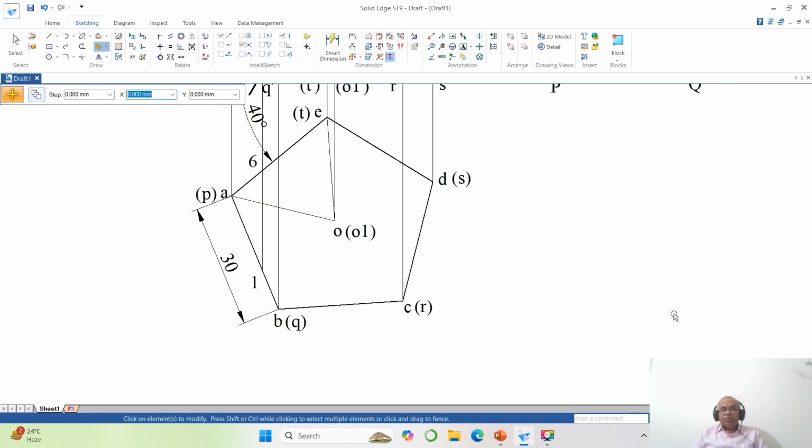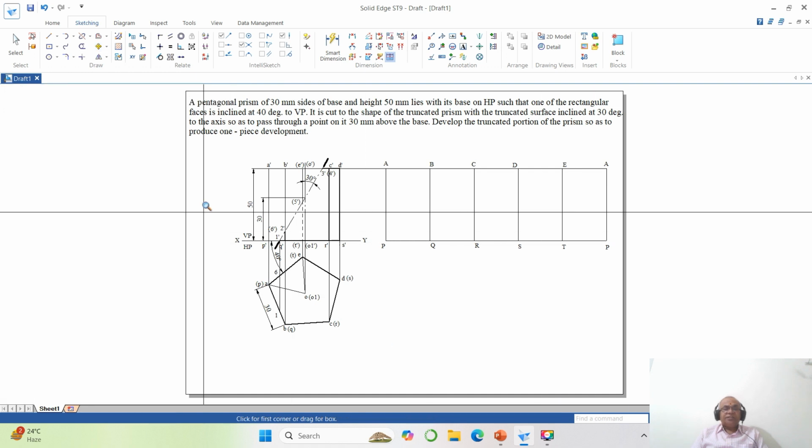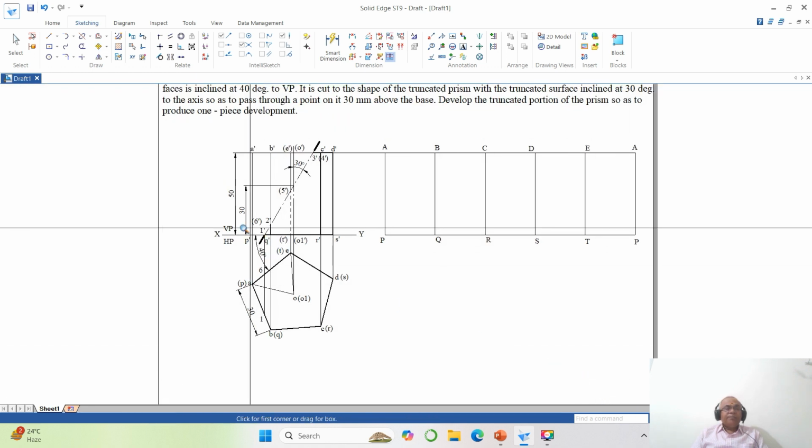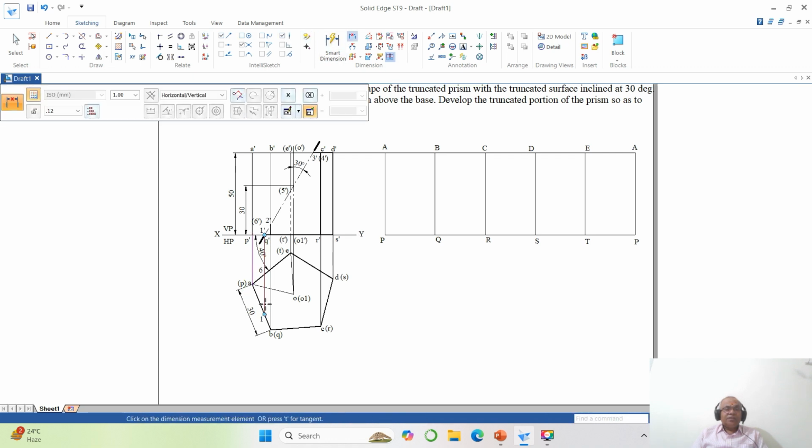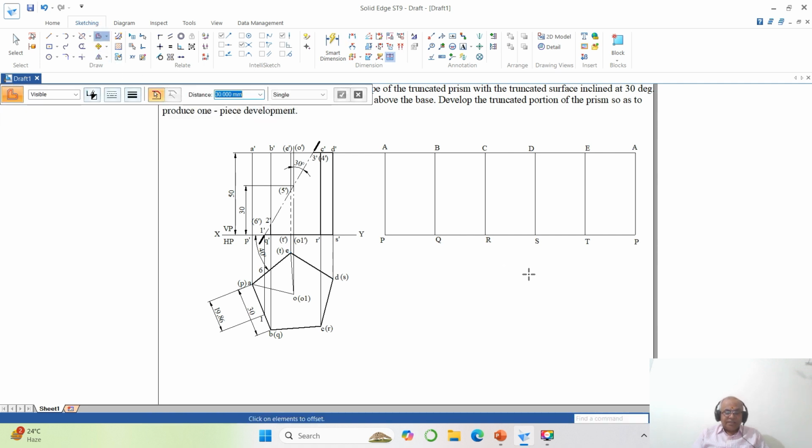So I need to measure the distance now. How to do that? So from A, you go to distance between, select this line to this line. So you come down to by 2 points. So you're going to get it as 19.86. So 19.86 is from P to Q. So go to offset. What is the offset distance? 19.86. So once you do that, you select this line and offset it here. So you got 1. Similarly, I want 2 now.